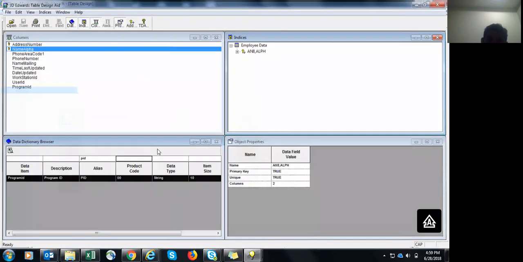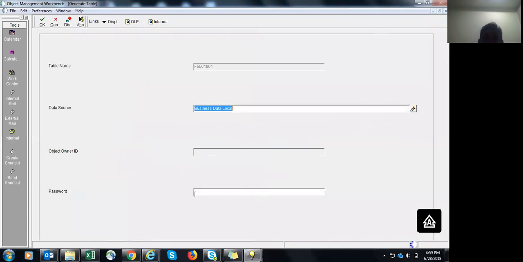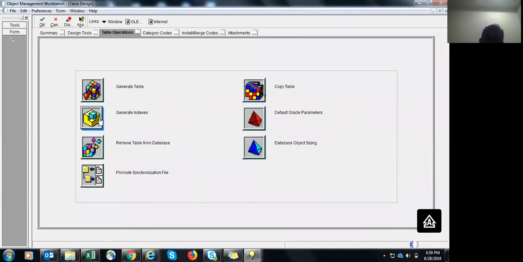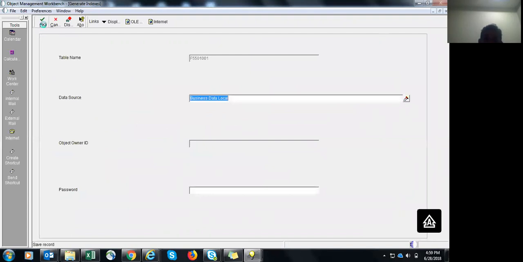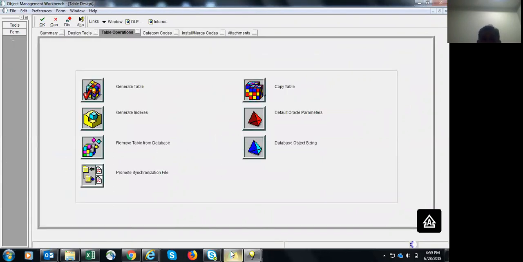I'll exit it. Now I will go to table operation. I need to generate a table. Generating a table means it will create a physical entity in the database. As you can see, generation is successful. At the same time, I need to generate the indexes also, because the indexes will also create a physical existence in the database. Now, as you can see, generation successful.